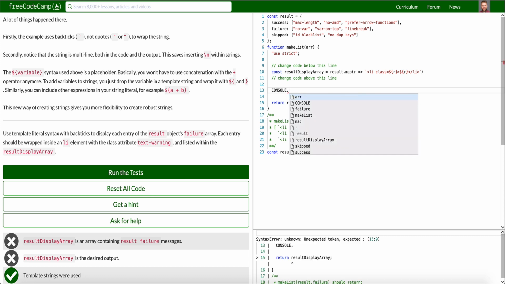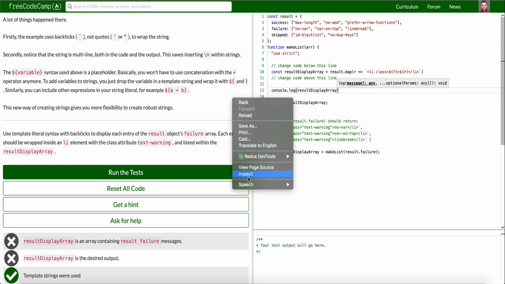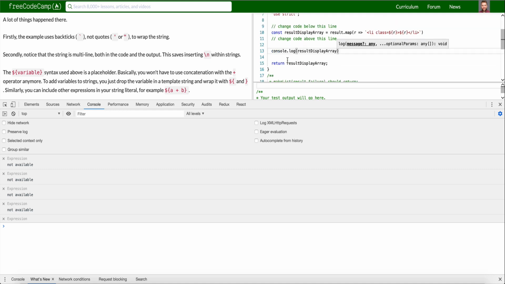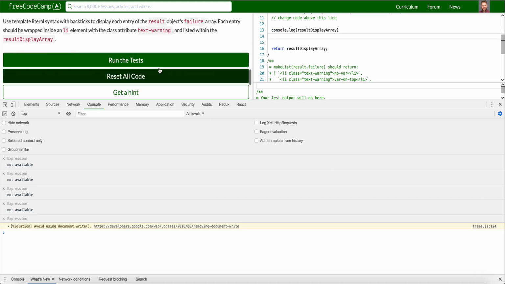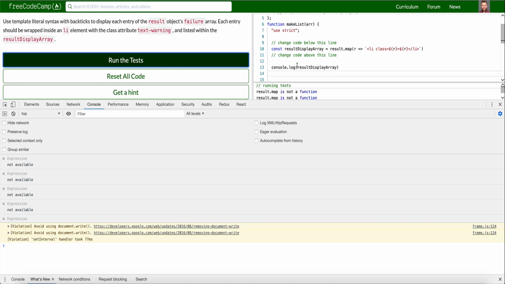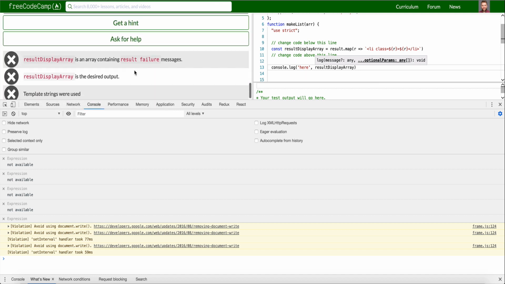So this will be console.log. Let me check what this is in the console right here. Run this, and run this real quick and see what we're getting. Map r, result display array here. And let's see, why are we not getting anything?